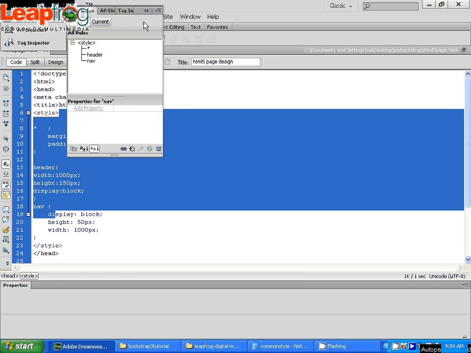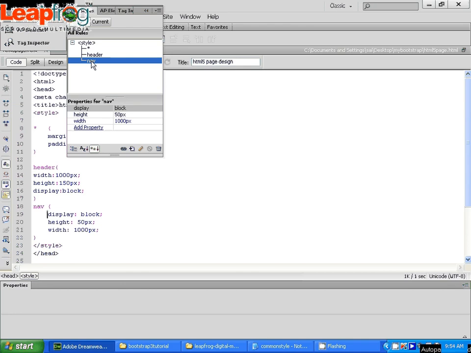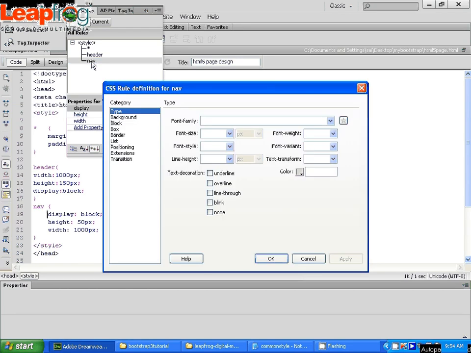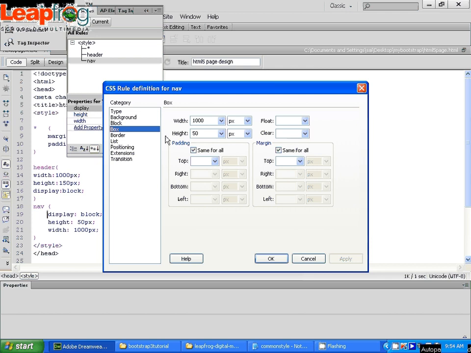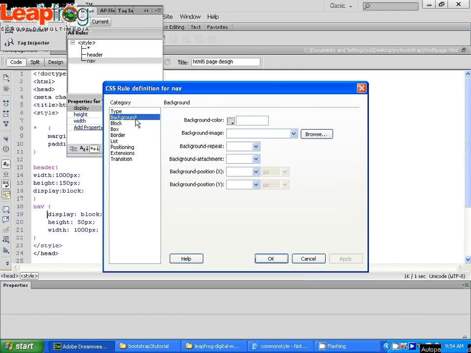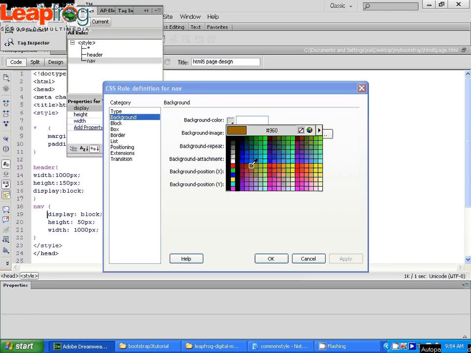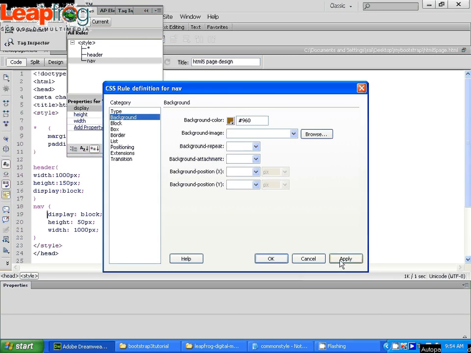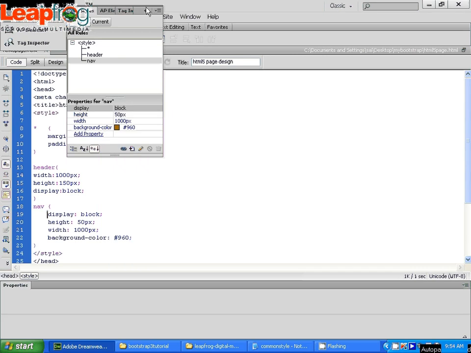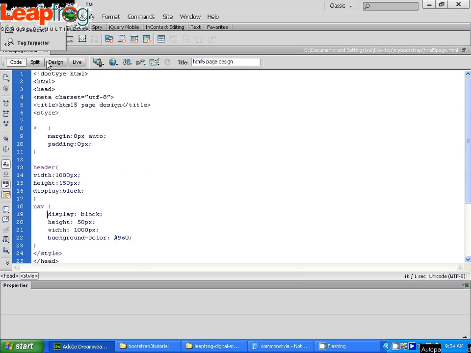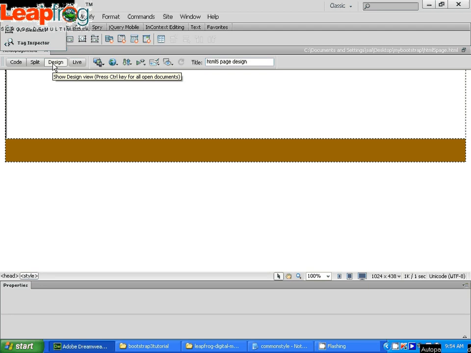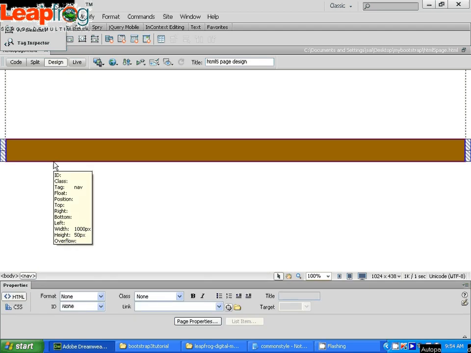And probably what we can do is we can always provide a different color to this particular element. Just go to box, background color, choose some color, say apply. Okay, now just check it out how it is working now. Perfect. So you have a navigation part available.